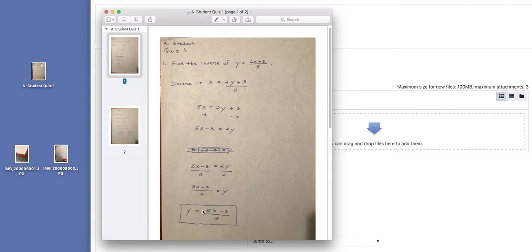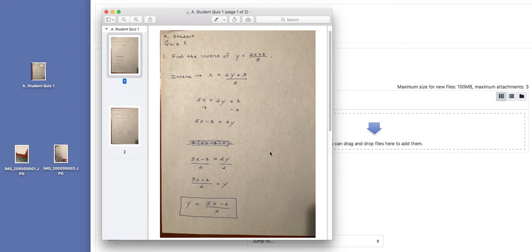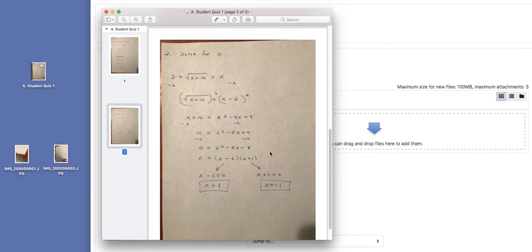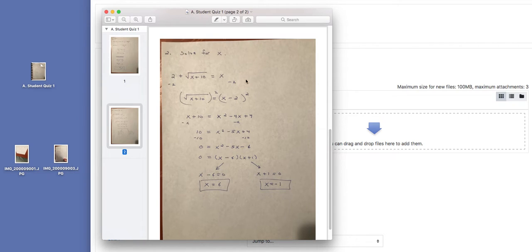And they put a box around their final answer. I mean, this looks completely correct to me. So again, some space off to the side if there were mistakes for me to comment on. This is also in one document, which is useful for me. So I can just simply scroll down, and so here is their second question. Again, just simply solve for x. They started with the equation and started working until they got to their final answer.